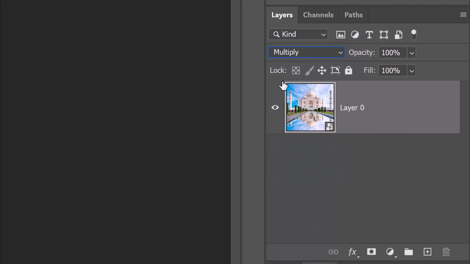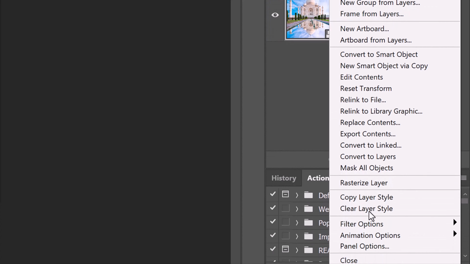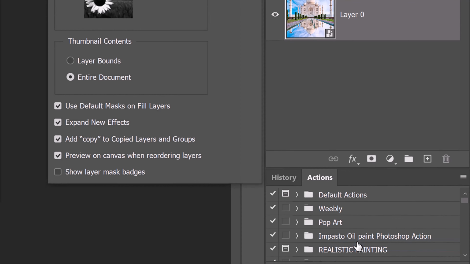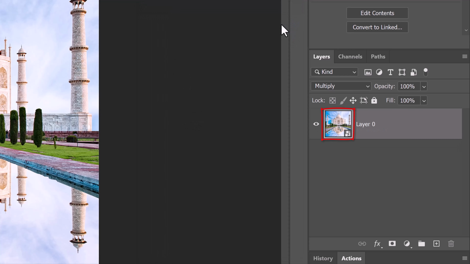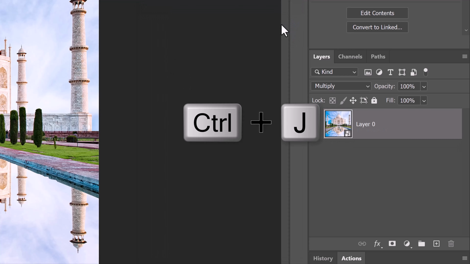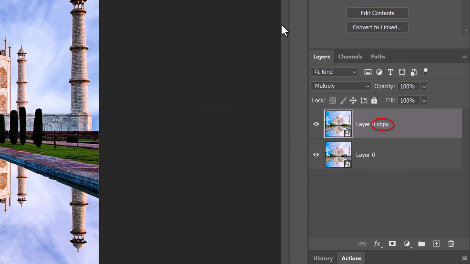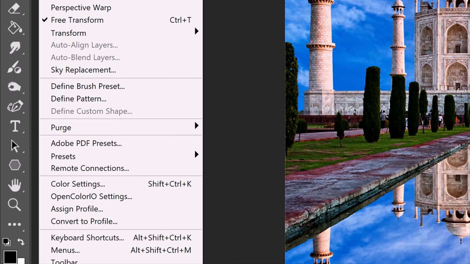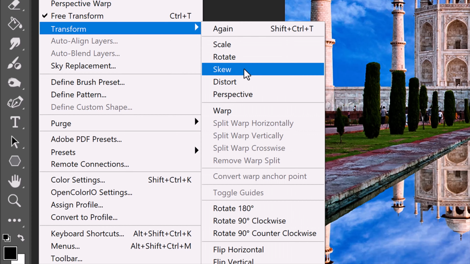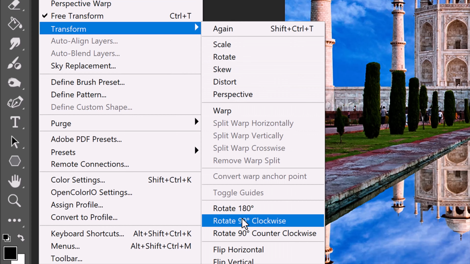By the way, we can adjust the size of the thumbnails in the Layers panel by opening the same list and clicking Panel Options. I'll click the medium size. Make a copy of it by pressing Ctrl or Command J. Go to Edit, Transform, and rotate 90 degrees clockwise.